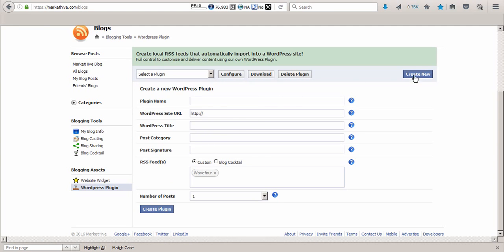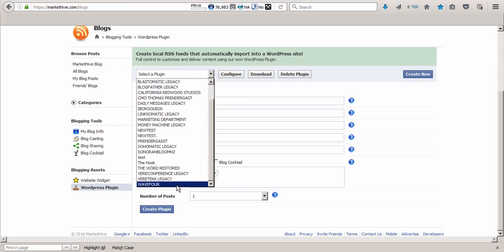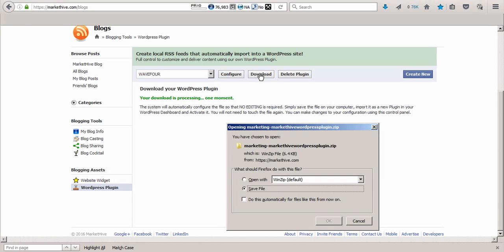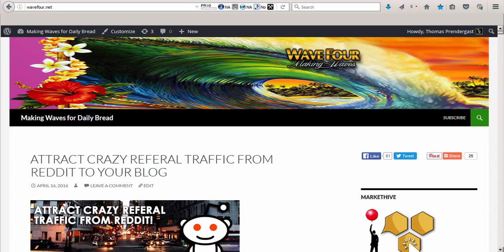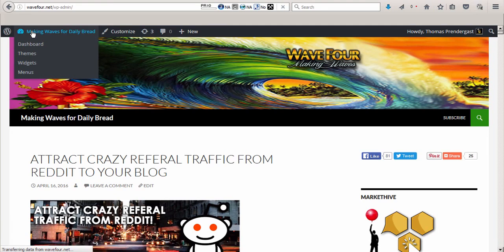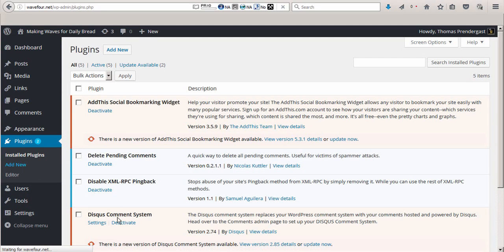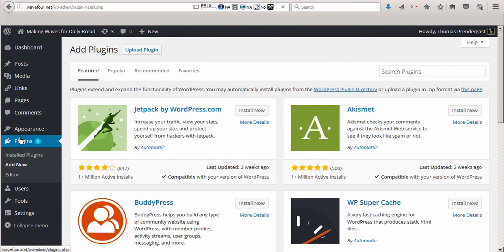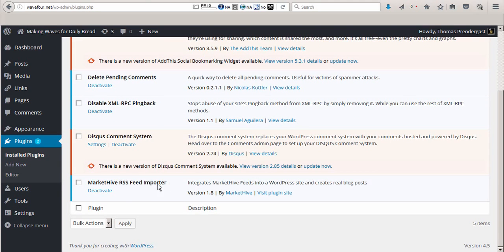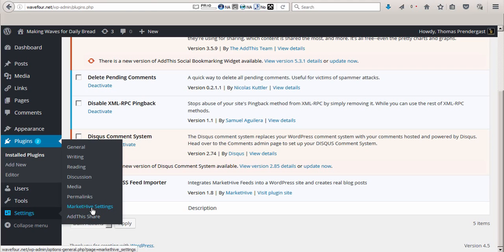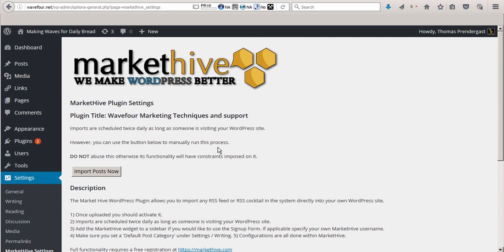So once I've made that and created that plugin, and I named it Wave 4, I choose Wave 4, I go to download. There's my download, that's my plugin. I go to my website, and this is this plugin right here. It also gives me Markethive settings, so I can force an import, or I can let the cron, which is like once an hour the system runs and publishes your posts.